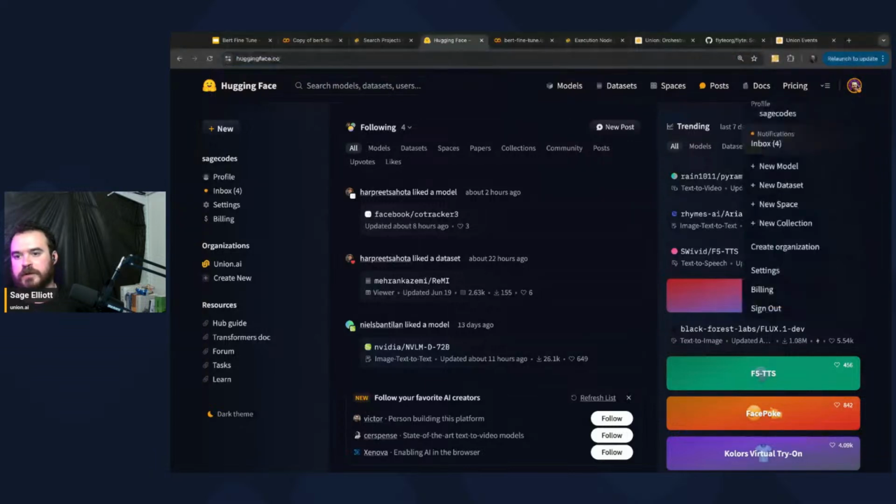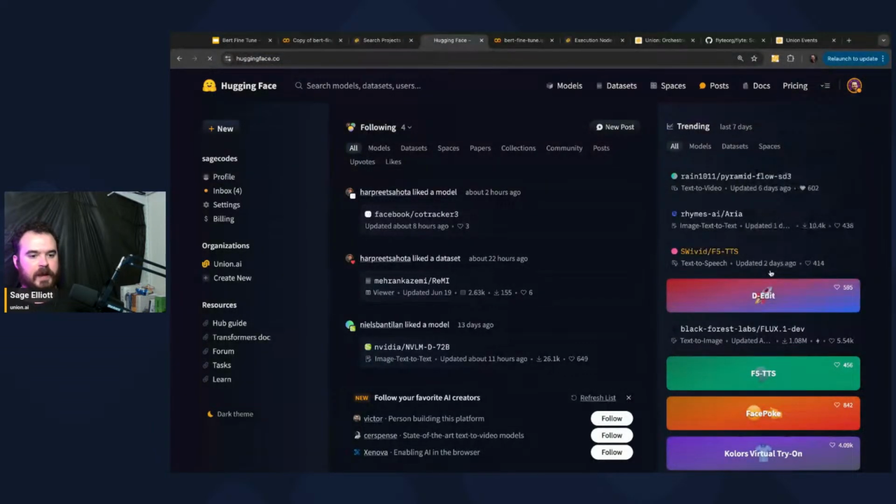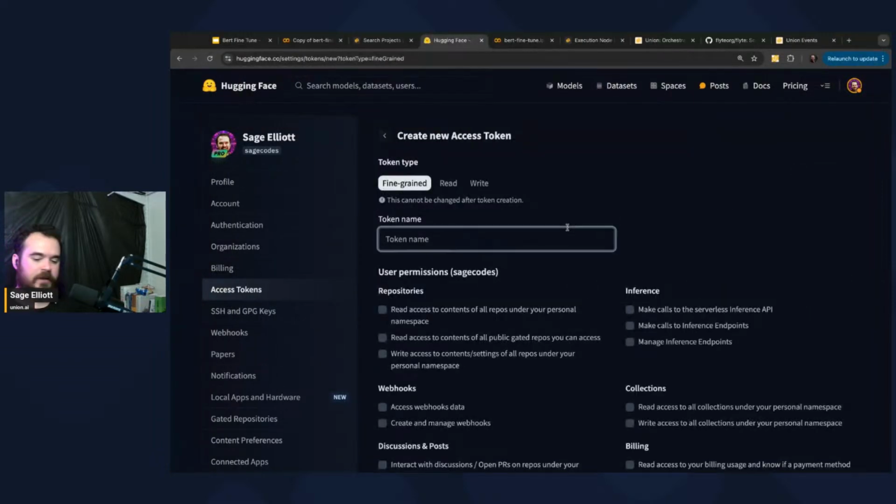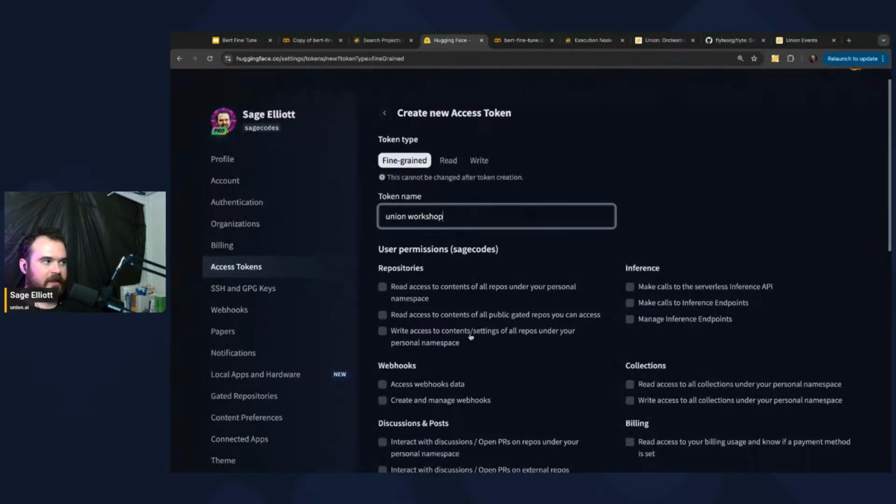So let's go to, you can hit your little profile picture here, go to settings, go to access tokens, and you want to create a new token. Again, if this button is grayed out, it might mean you need to verify your email. Otherwise, you can hit create token, give it a token name. You could just call this Union Workshop if you wanted. And then what we need is write access so that we can save the model to a space in your Hugging Face account.